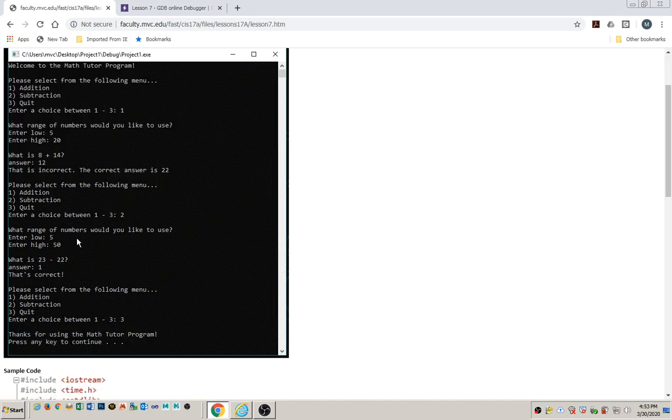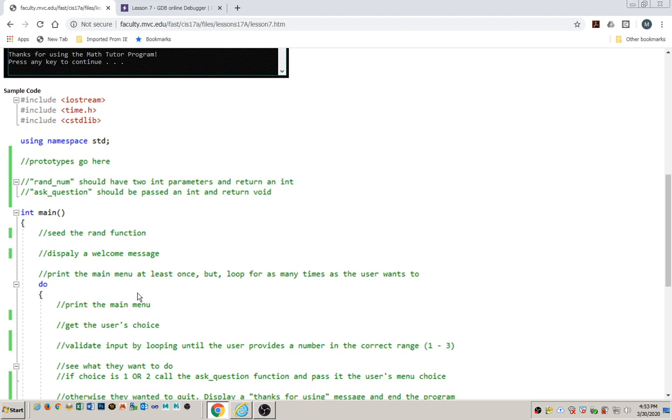Okay, down here we're calling it again, asking the user for what the low number is, asking the user for what the high number is. We randomly got back these two. 23 minus 22 is 1, so that's correct. And 3 to quit. Alright, so let's take a look at the code.